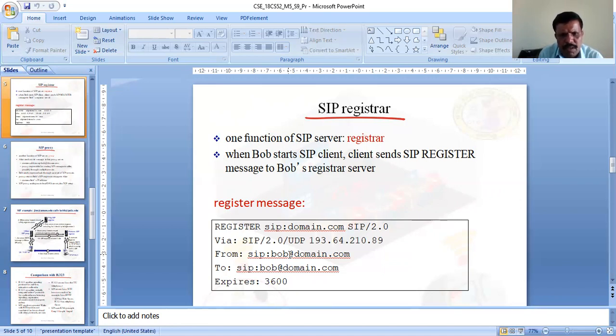So for Bob's register, Bob itself is a client. Now there is an expiry, that is how long it is communicating to the server, up to 3,600 seconds. So that is exactly the time, the lifetime it is getting back.